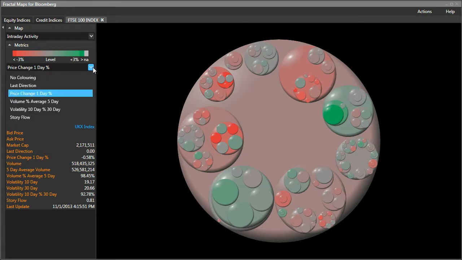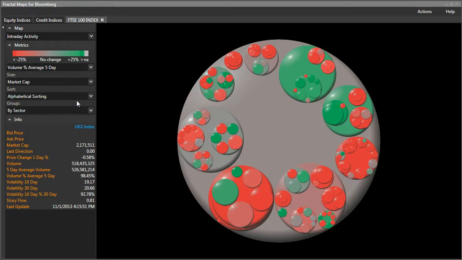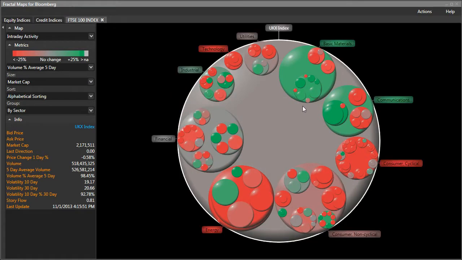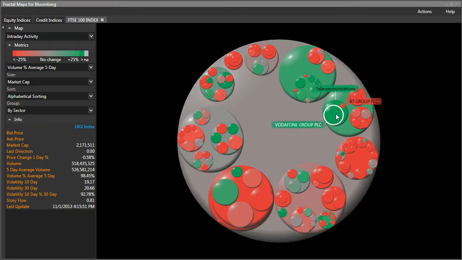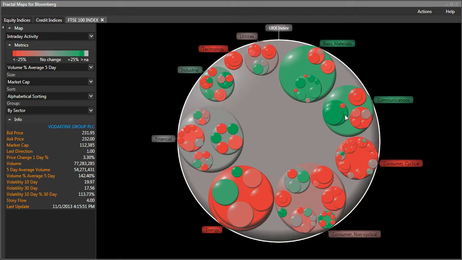If we switch the coloring to volume as a percentage of the average volume over the last 5 days, we can see from the green color that the big move in Vodafone shares is backed up by significant volumes. To show details relating to a particular stock, click to display the information in the info section on the left. Similarly, clicking on a sector or subsector will display summary information for the selected item.